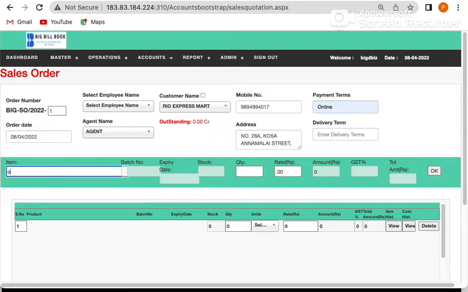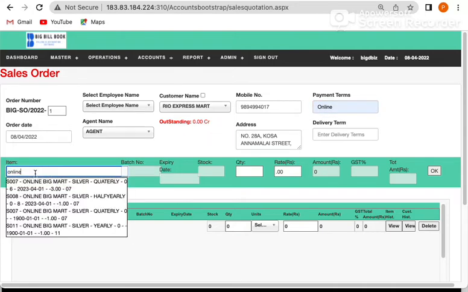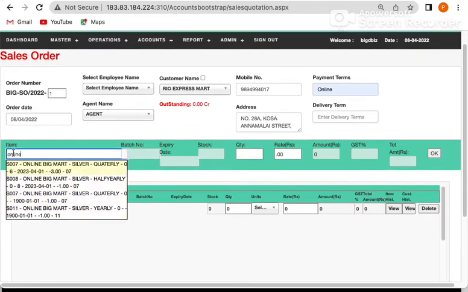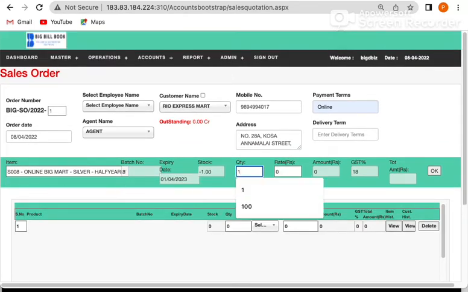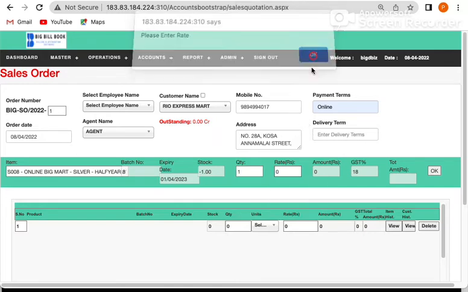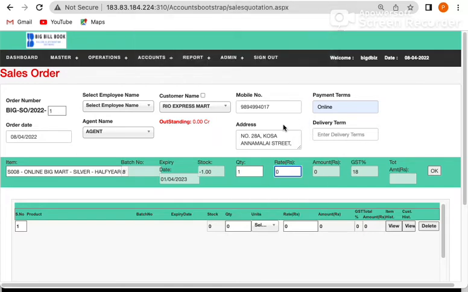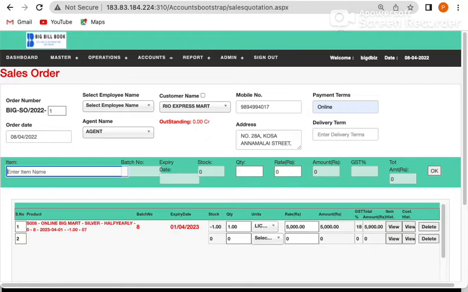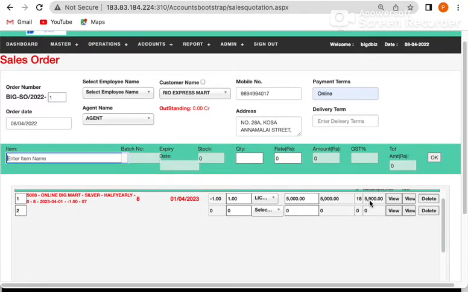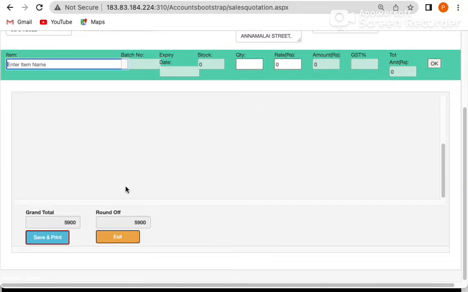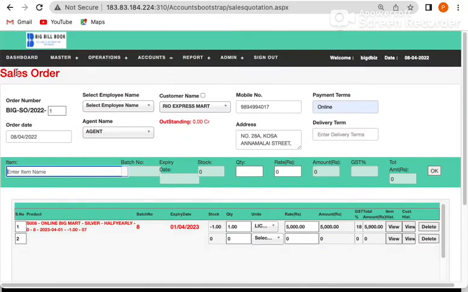So now I go for another product. Whatever products you have created, based on that it will show you. When you type it, automatically it shows you. And quantity. Rate is not appearing because I have set open rate. I'll show you another type of bill also. So I'll just save it, and 18% GST it will show me, and I'll save. So this is the way you create a sales order.